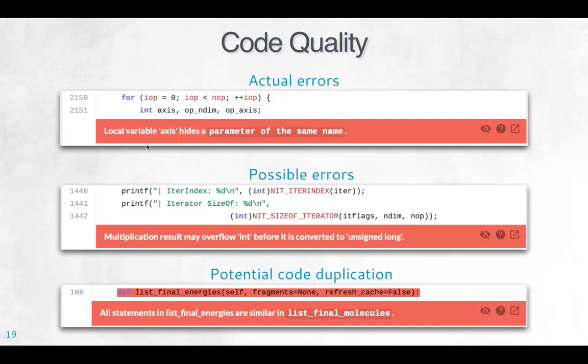You don't always have to make a change, or you don't have to modify the code, but at least you're aware of possible errors that kind of creep up.